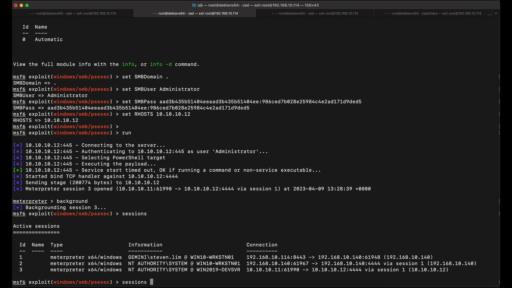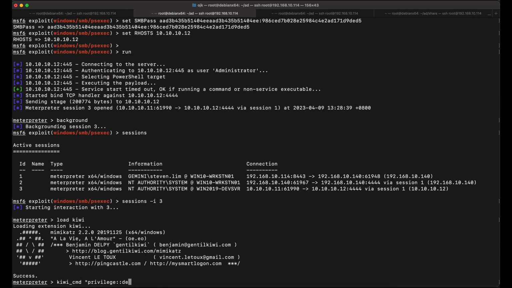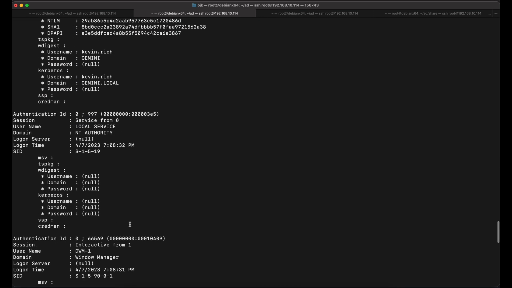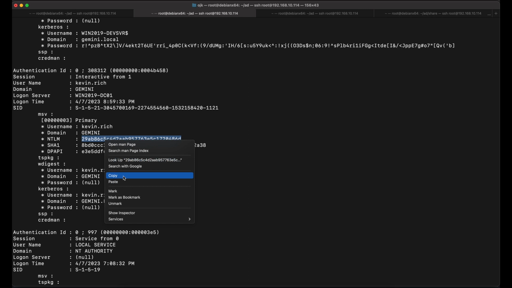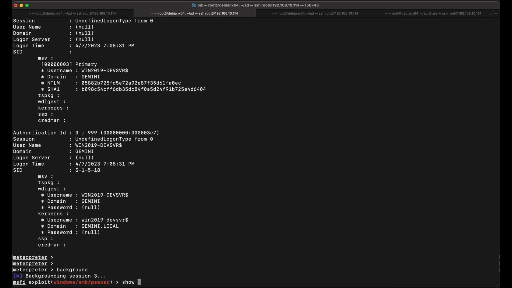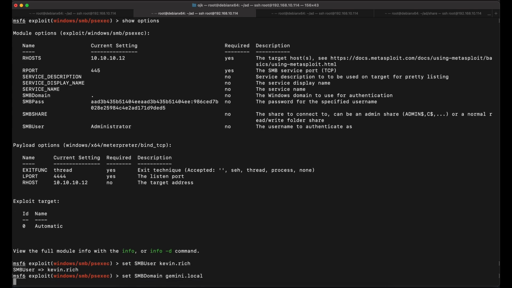Let's fire up Mimikatz on the Meterpreter session with the Kiwi module. Alright, looking at the password dump, we should be able to identify Kevin's credentials here. Nice, we got it. The final step now is to get a shell on the DC, 10.10.10.10, with Kevin's credentials. We can do so using PSExec again.